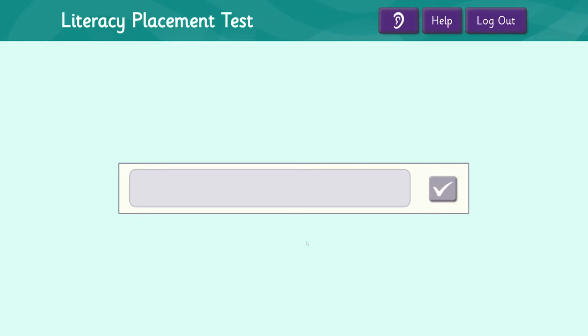Mat. The dog is sitting on the mat. Mat. Like. I like chocolate. Like. Does. He does not like cheese.